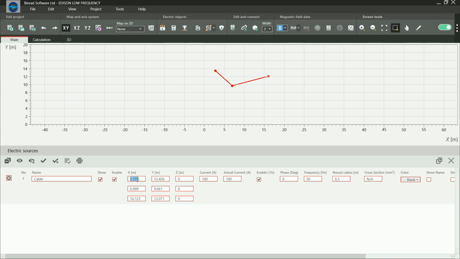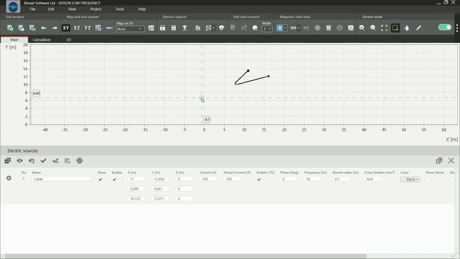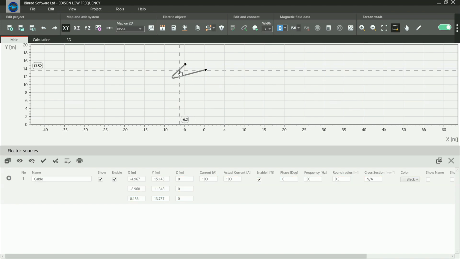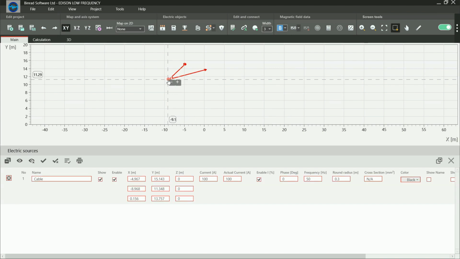The position, like other parameters, can be edited directly in the source list, but it can also be changed by mouse drag. The whole cable can be dragged, or only one of its points. To drag only one point, first click the cable and hover over the point, then drag it. When the cable is selected, it is also possible to add or remove its points.